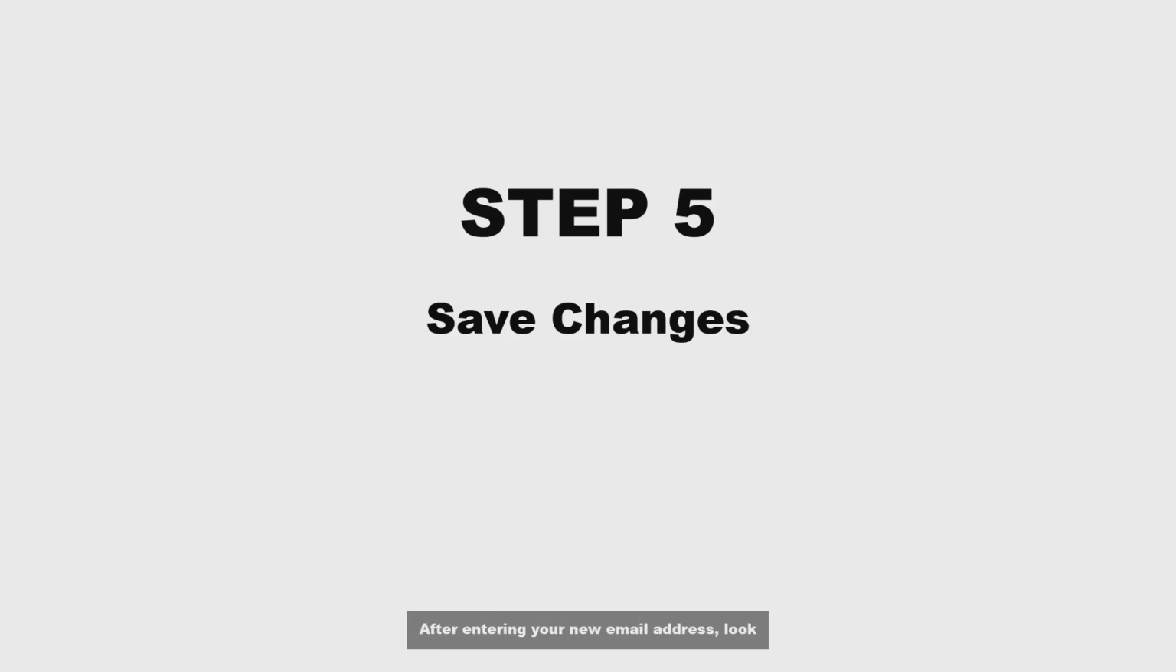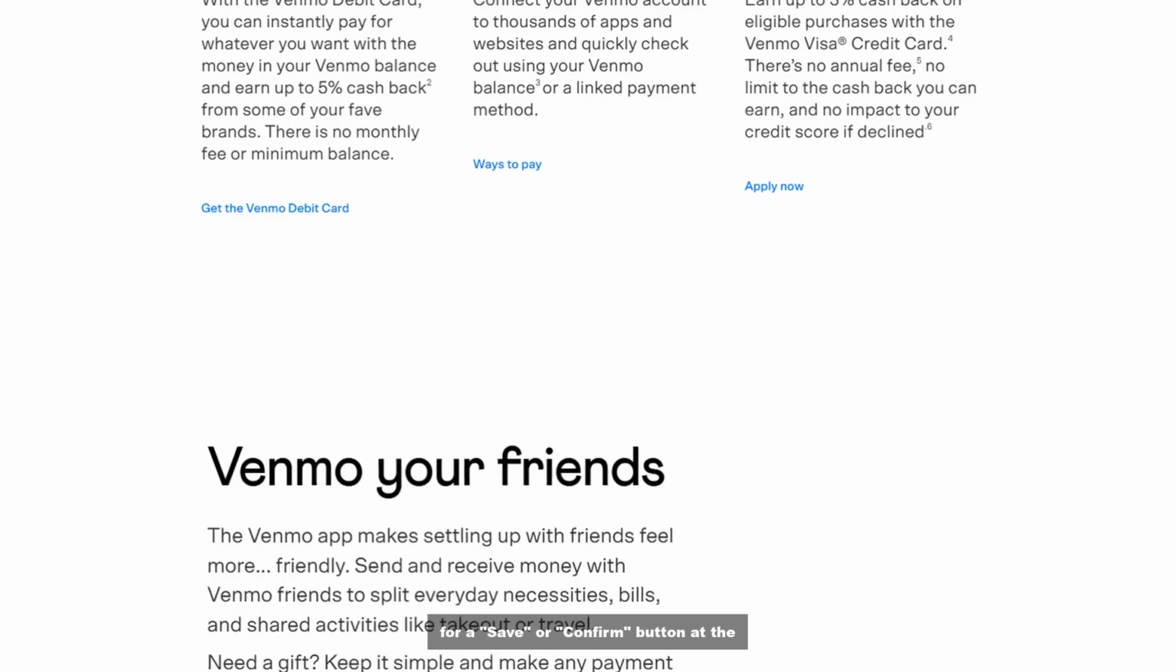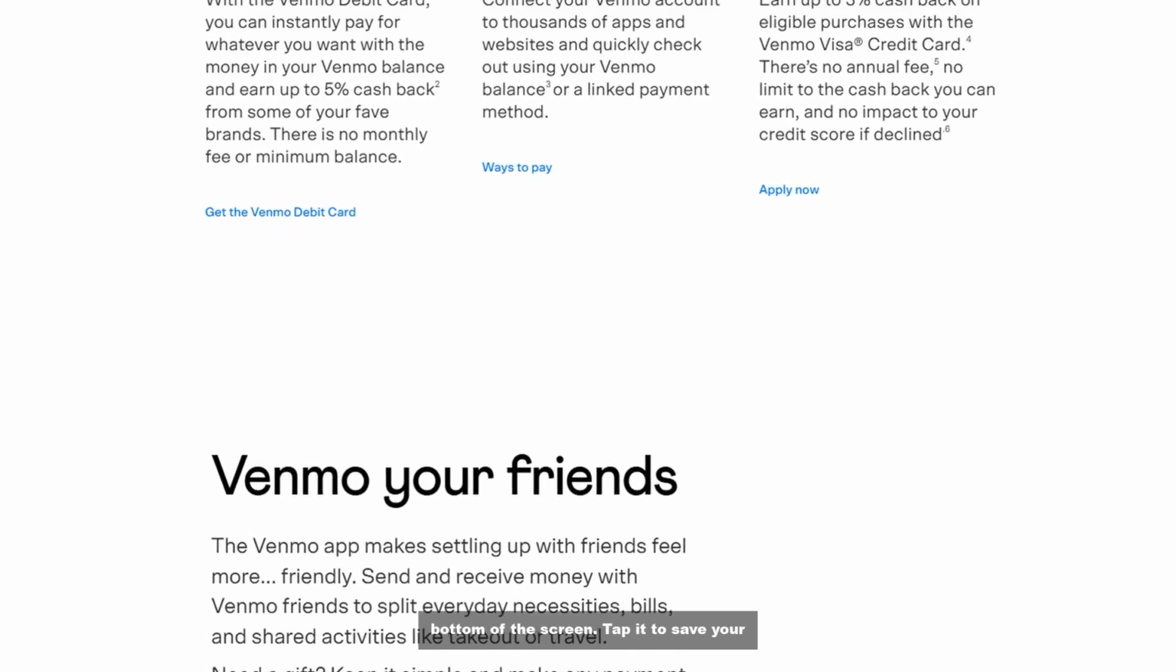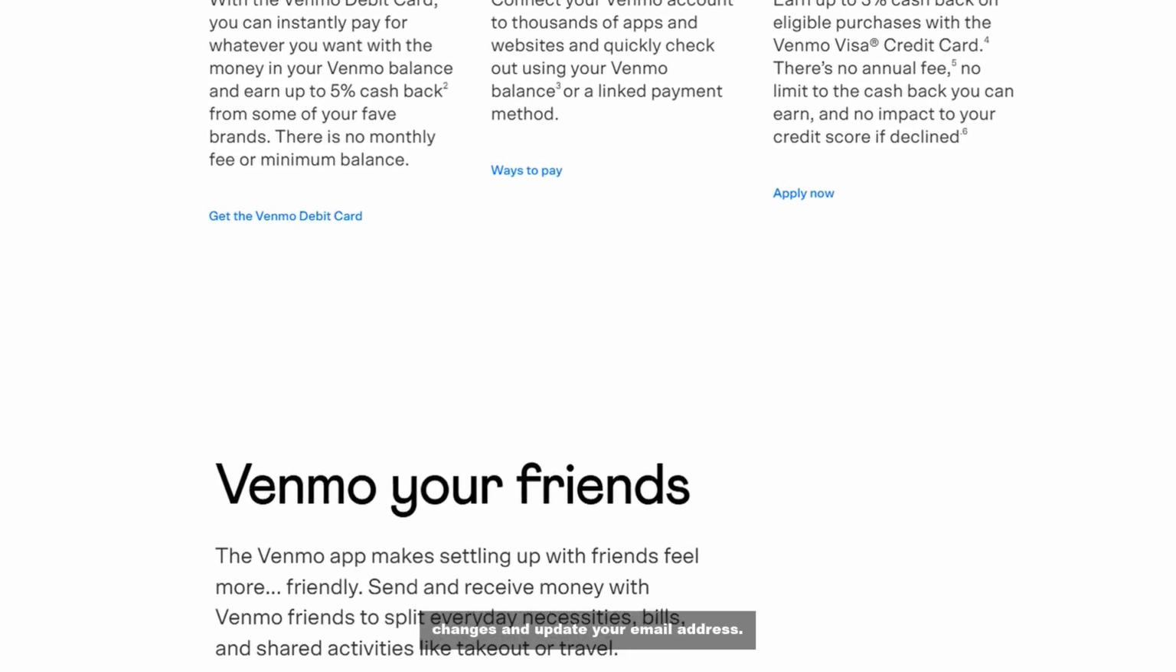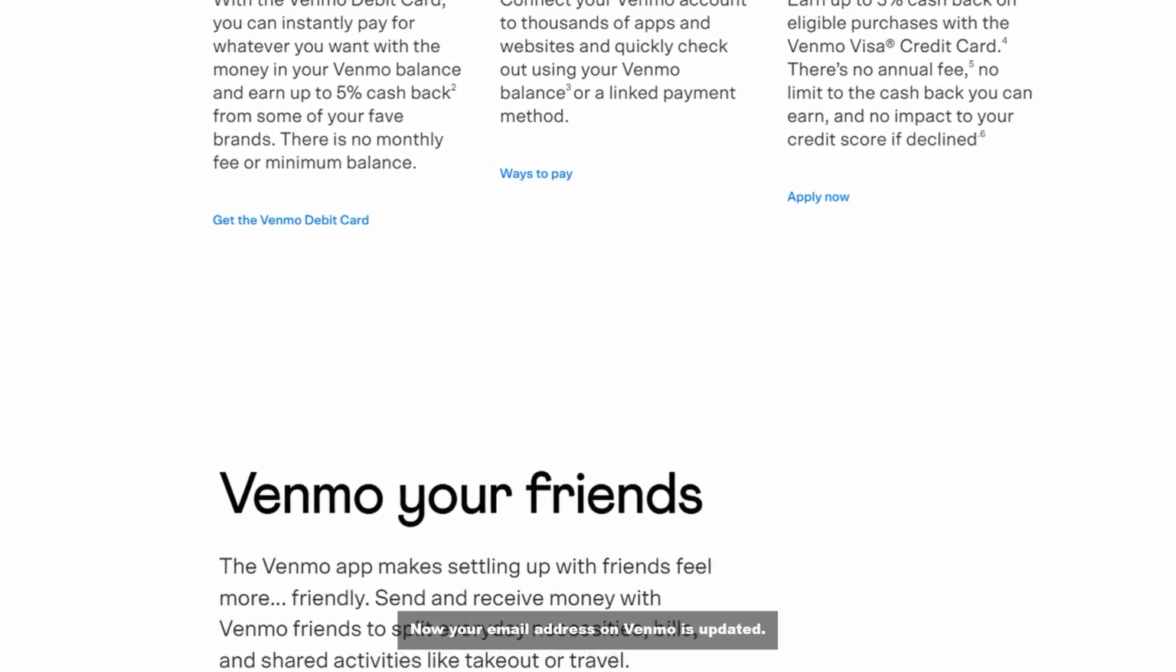Step 5. Save changes. After entering your new email address, look for a Save or Confirm button at the bottom of the screen. Tap it to save your changes and update your email address. Now your email address on Venmo is updated.